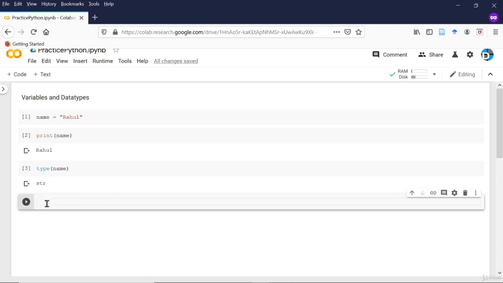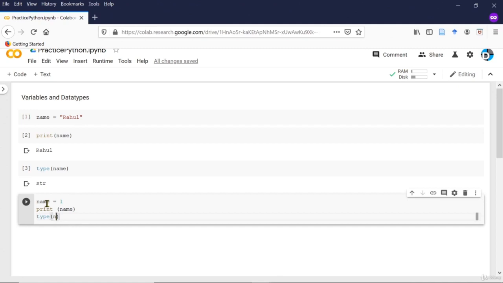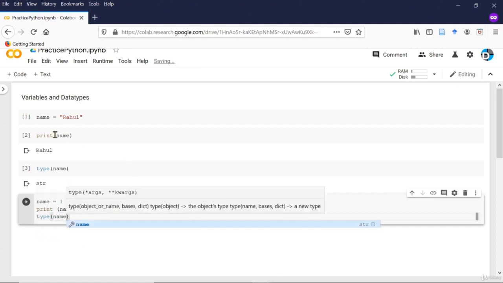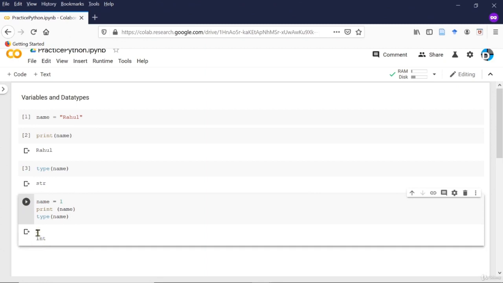Now let me add one more variable, or let's just replace this. Let's say name is equal to 1. Now let me write print name, then type of name. We know that name was of string type with the value Rahul. Now when I execute this code cell, name will have the value 1, it will print name, and it will show the type as integer. Here you can see the output: name is 1, and the type is integer.